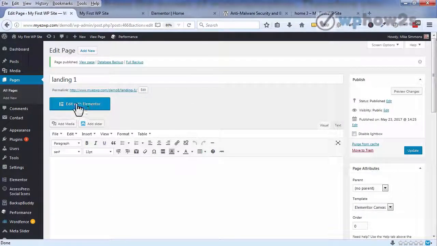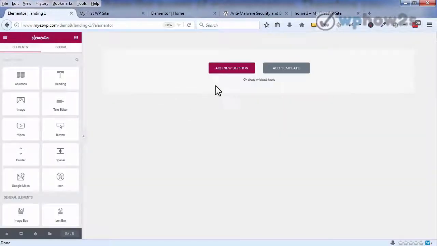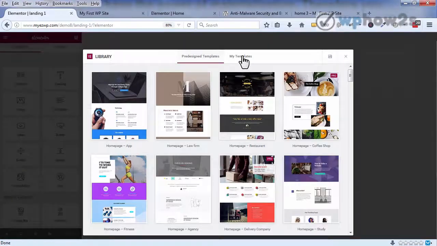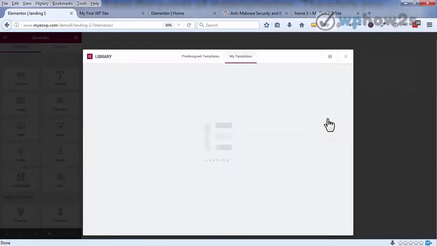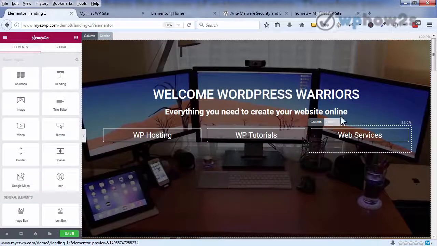Then of course we'll click the blue Edit with Elementor button right there. And you notice right here we don't have anything. We have a blank canvas to work with. That is what we want. Instead of adding new section, we're going to click on Add Template. Then we're going to click on My Templates, find that Homepage 3 button template. It's a page template like it says right there. We'll click Insert, and there we go.